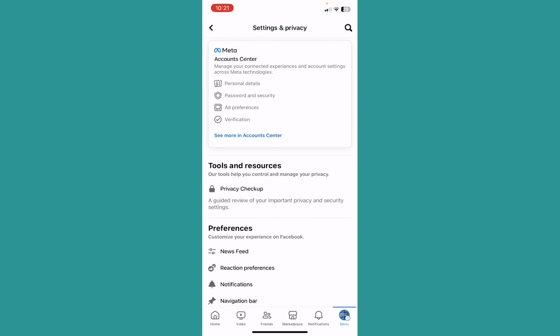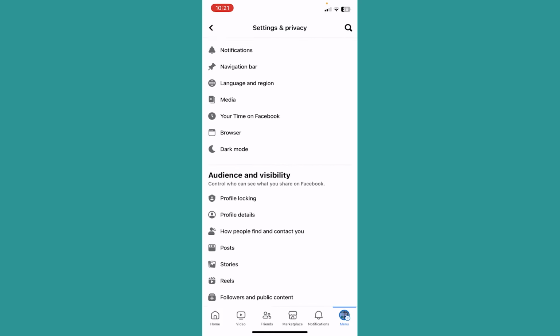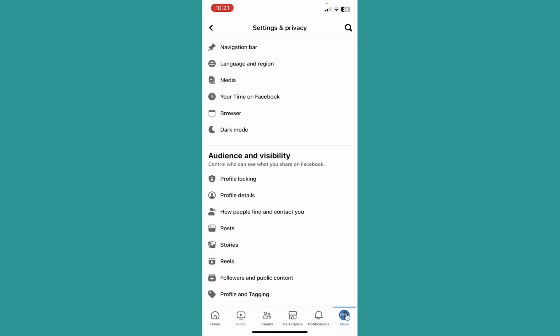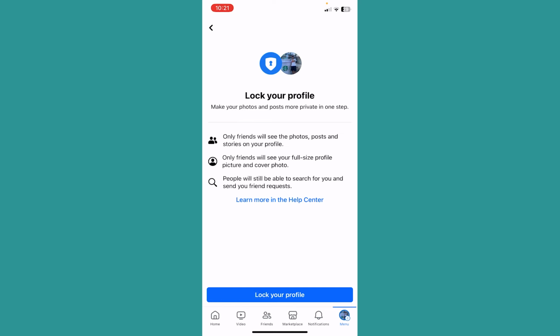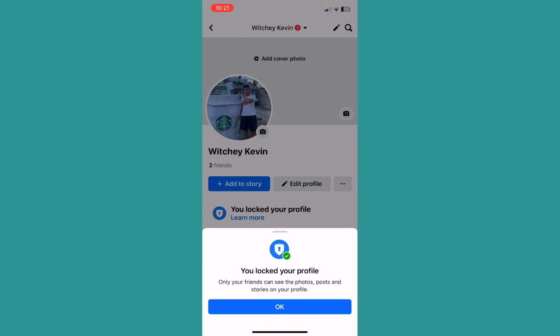Now once you're inside settings, scroll a bit down until you see this option called profile locking, which is going to be under audience and visibility. Click on profile locking and click on where it says lock your profile. Once you click on that, it's going to show you this where it says you locked your profile.